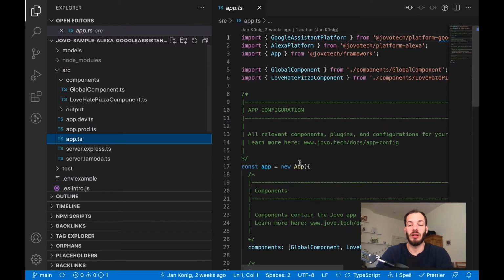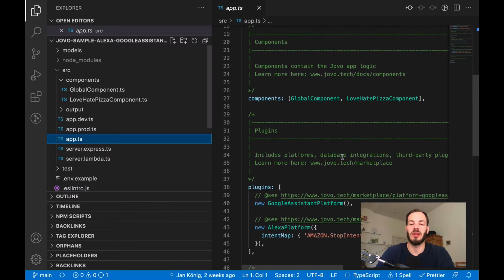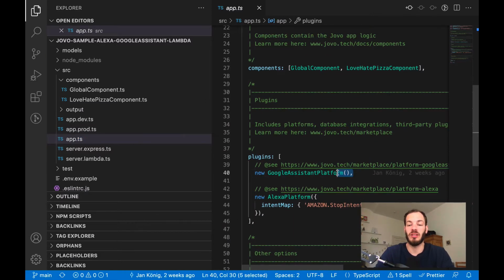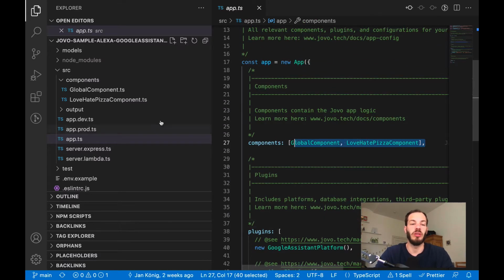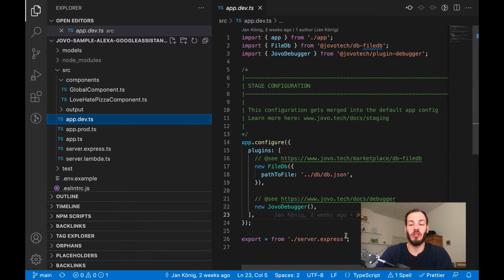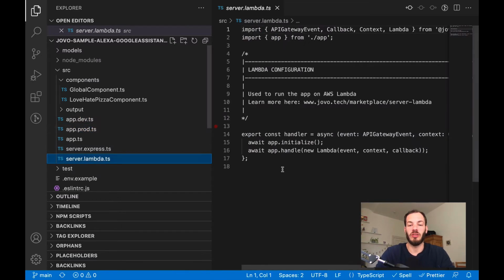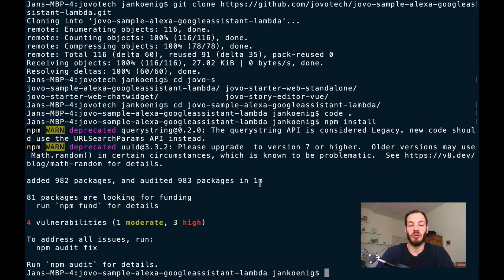And here's the default configuration. So the stage configurations get merged into the default configurations, basically. And here we use Google Assistant and Alexa as platform integrations. And we also have our two components registered here. So that's on the app side. The dev stage uses an Express server, which is used as a local development server. The prod stage uses Lambda here.